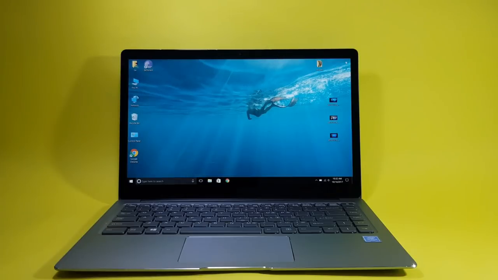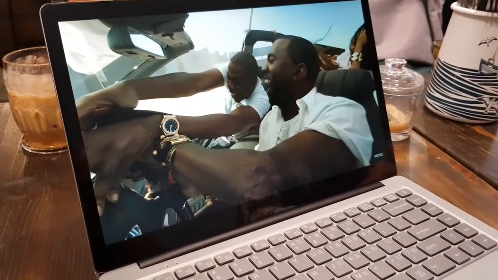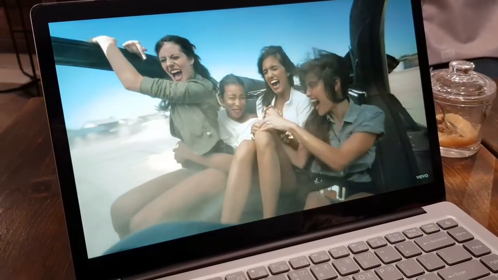So the display you're looking at, it's a 14-inch display, and it's only 1080p resolution, so technically it's not as pixel dense as previous Chuwi devices, but it looks good enough for me.